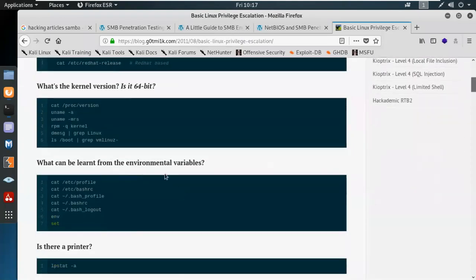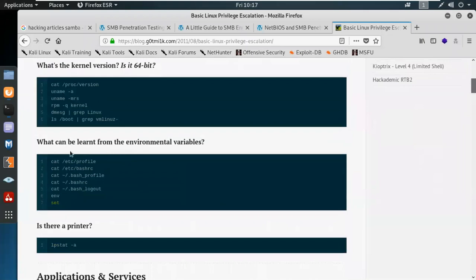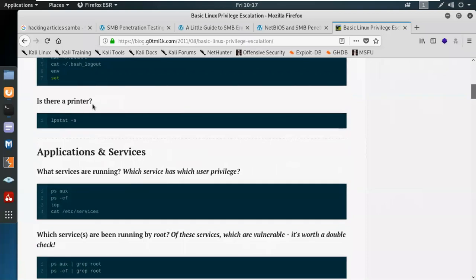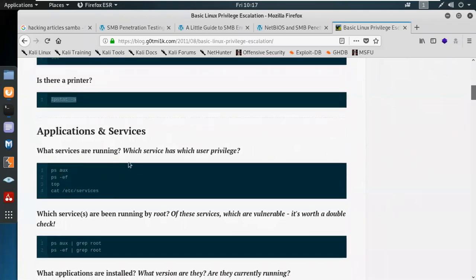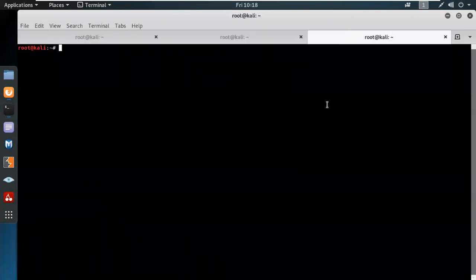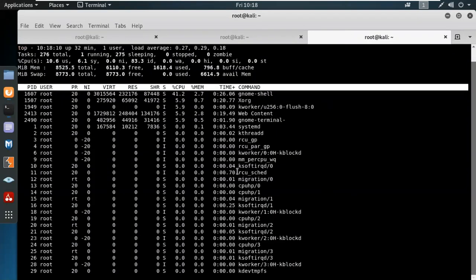And these are some of the basic words you should know about. What you can learn from the environment variables: the environment variables set by the specific user, /etc/profile, .bashrc, history, .profile, .bash_logout, env, set. Is there any printer? These are the basic commands over here. What applications are running in the backend process, and which privileges are they using? For example, in a Windows system we use Task Manager, but over here we can write top to check the applications running on the server side.